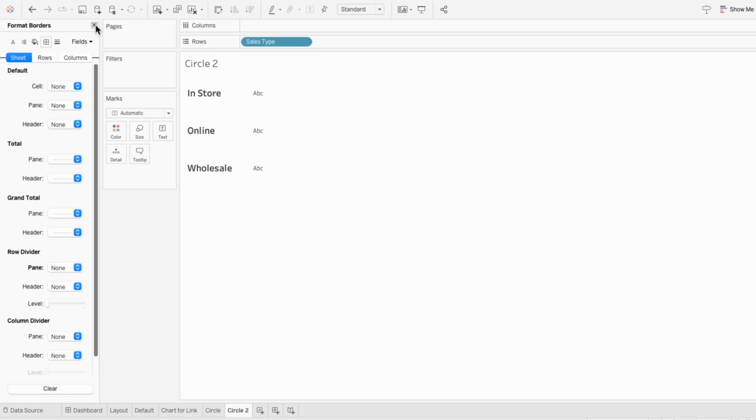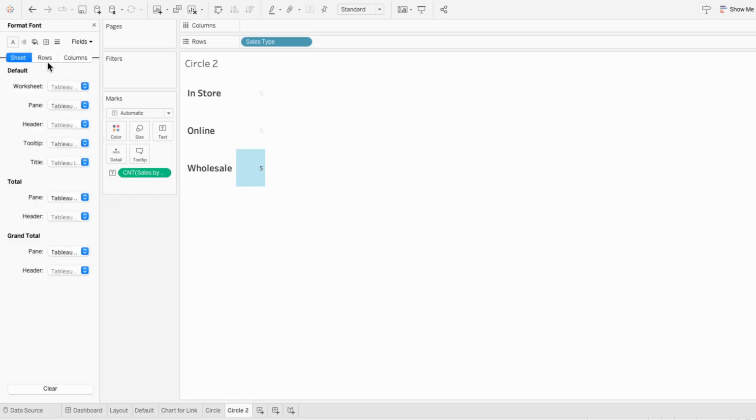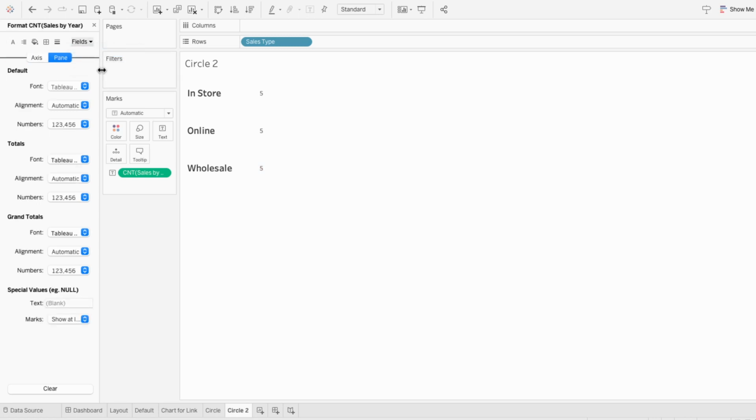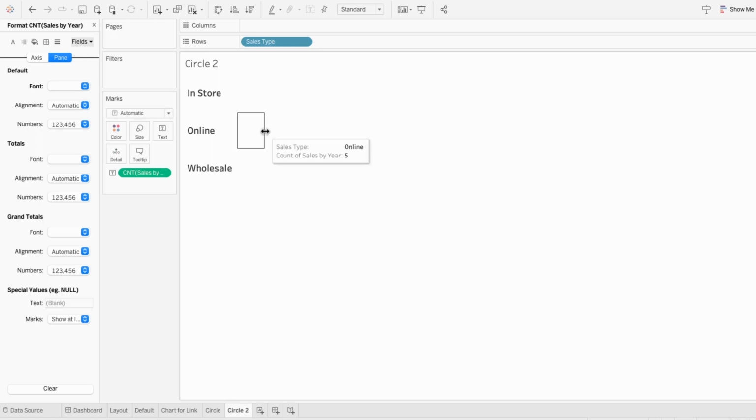To completely get rid of the ABC, what I like to do is pull any measure into the marks and change it from detail to text. Then I'll right-click format and make sure you go to fields and select that specific metric. Then change the font to whatever the same color as your background. And then I'll make it super small so it's not even possible to be able to see it.